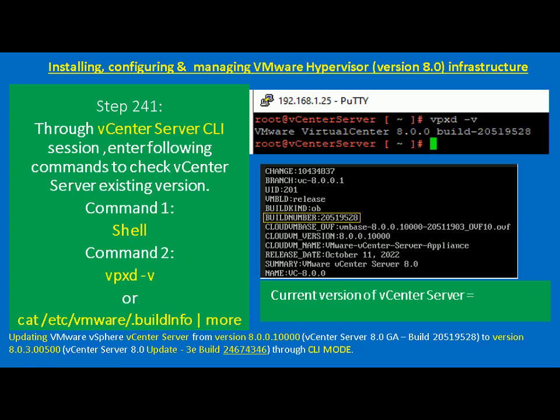Again, just confirming, the current version of vCenter server is 8.0.0.1 and the build is 20519528. This is what exactly it is showing over here, 8.0.0.1 and 20519528. Now let's move on to the next step.